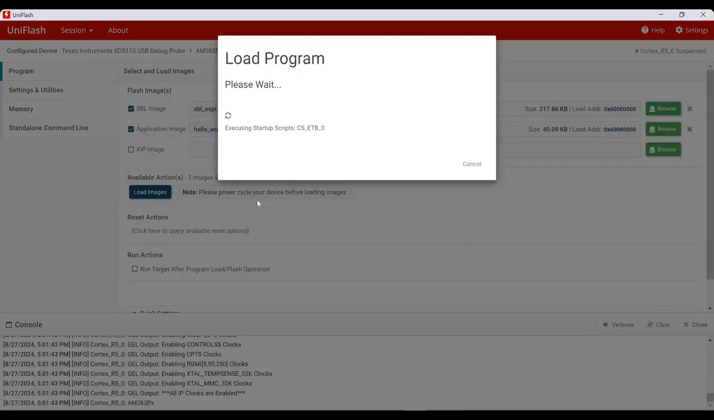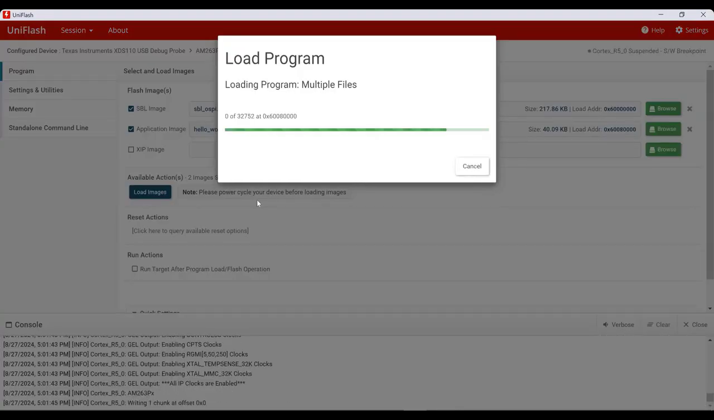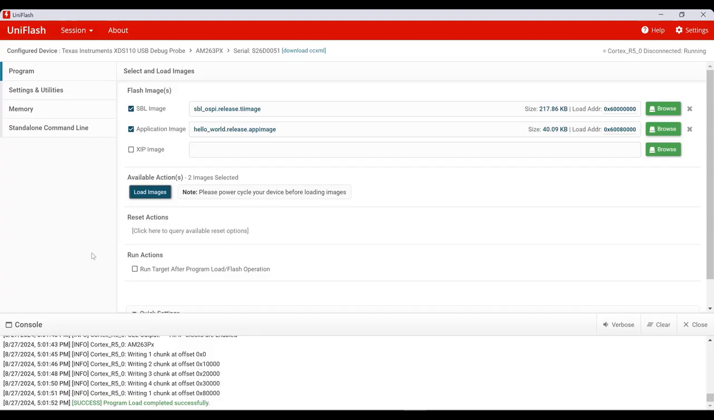The Uniflash tool will first configure the debugger, which might take some time in case of first execution. Then the Uniflash tool will load the multiple files selected. Once the flashing is complete, you can check the console window for a success log indicating that loading of the application images has been completed successfully.